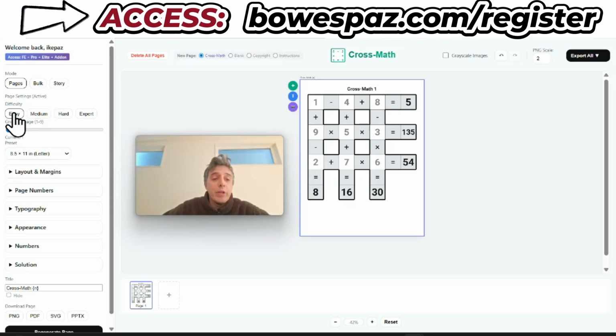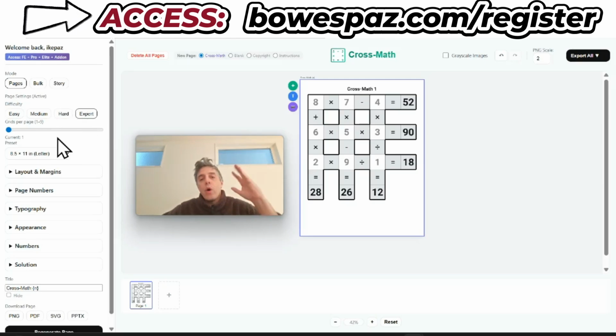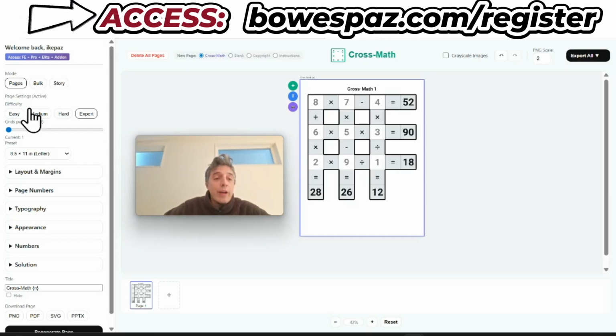You can make it simple, easy, medium, hard, or expert level. Now, of course, like always, if you got this tool, why do it page by page? You can if you want, with the controls right here, but I recommend you doing bulk.